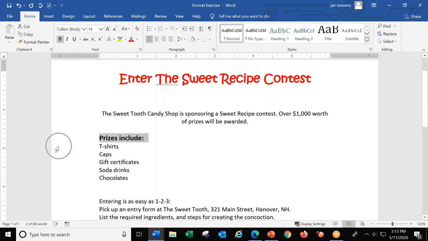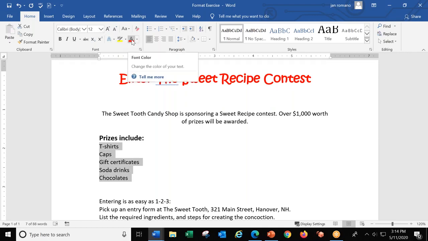Now I've decided to highlight by dragging t-shirts down to chocolates. And maybe I want those to be a little bit larger or smaller. Remember, font size, I can do that. Remember, I can change the color. Remember, I can change it to uppercase or lowercase. I can bold, italic, underline. I can left, center, or right. So those are the buttons that we've learned so far.